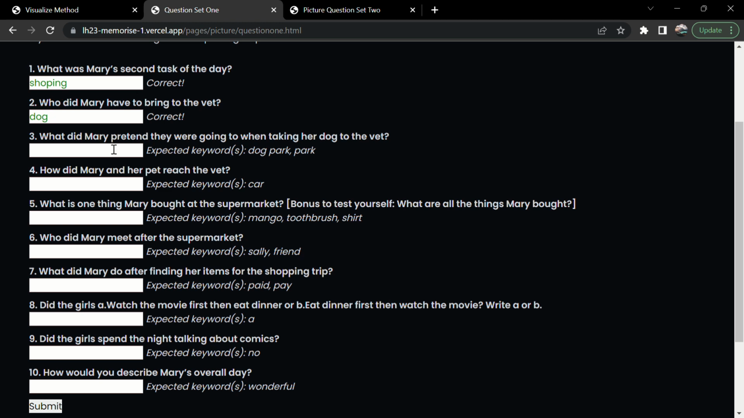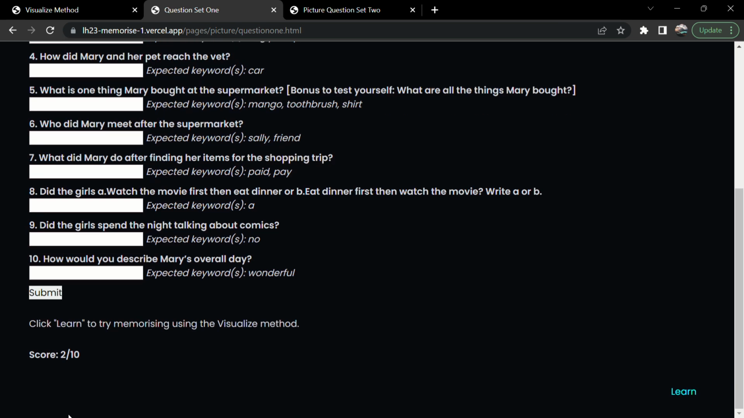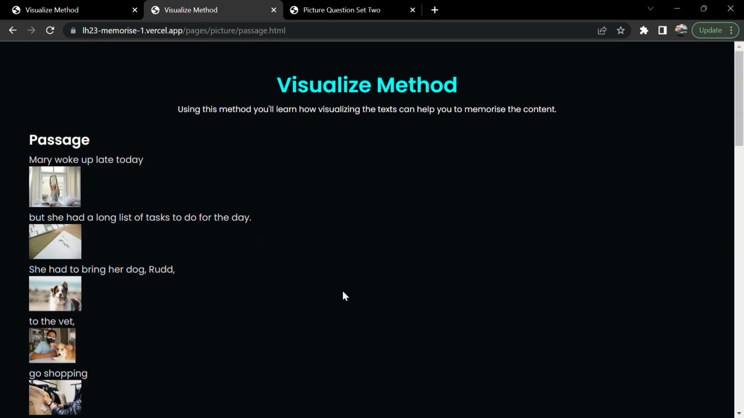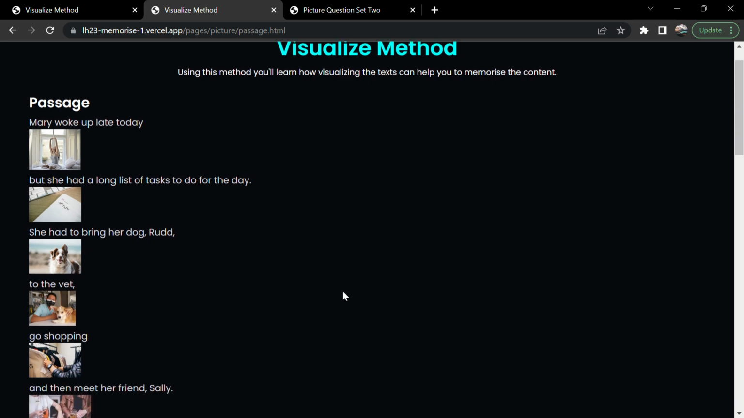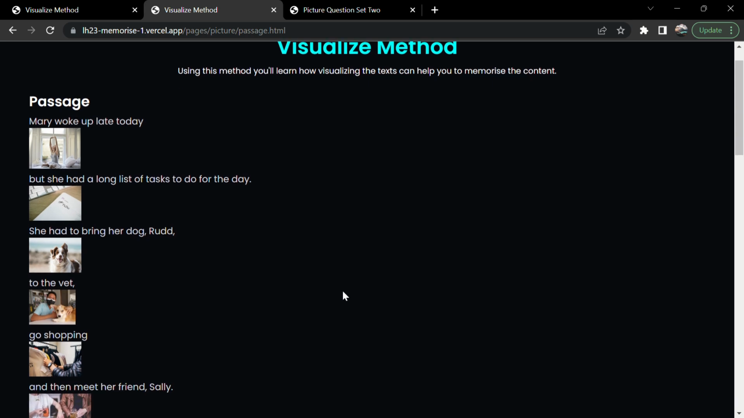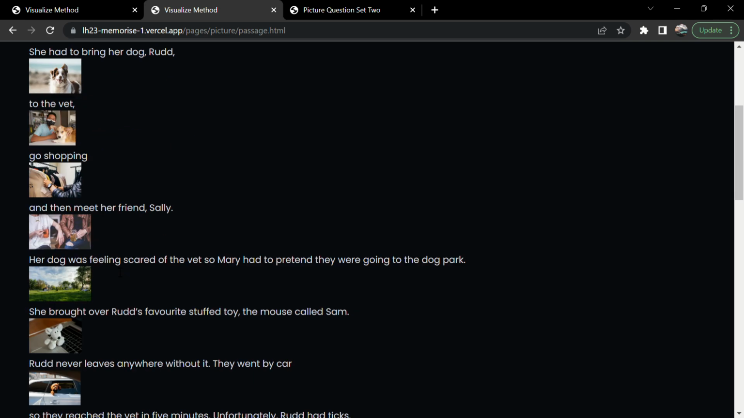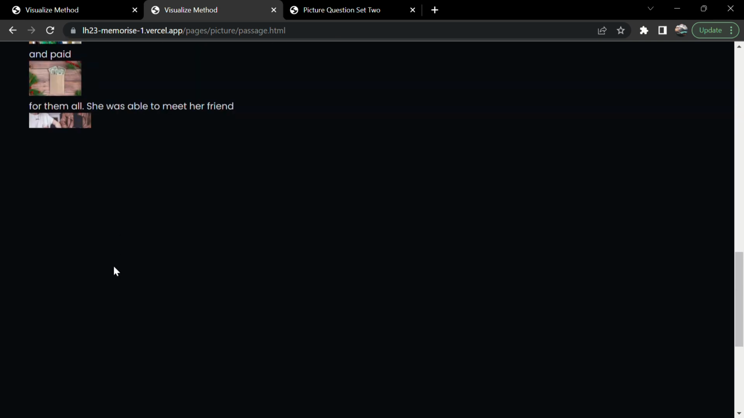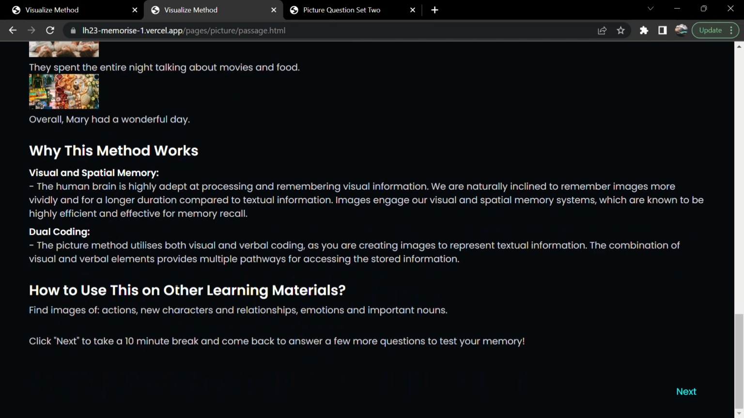And if I leave it blank or answer it wrongly, then it will say what my answer should have been so that I can learn better from that, and I can see a score at the end as well. So now I can click on learn to try out the method that has been suggested, which is the visualization method. Here, each phrase is broken down into a picture, so I can take a look at the picture, read through it, and get my memory better. There's also a short footnote on why and how this method works so that I understand the reasoning behind it, as well as how I can replicate this in my other study materials so that it's actually applicable to me.